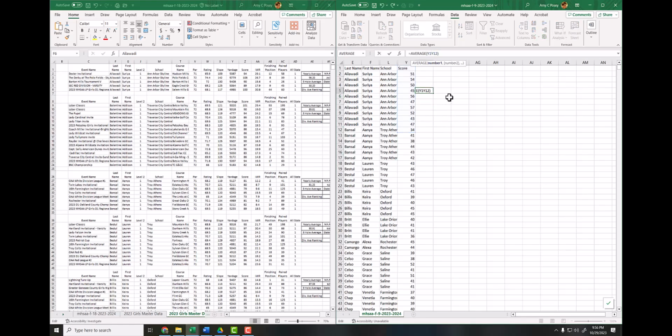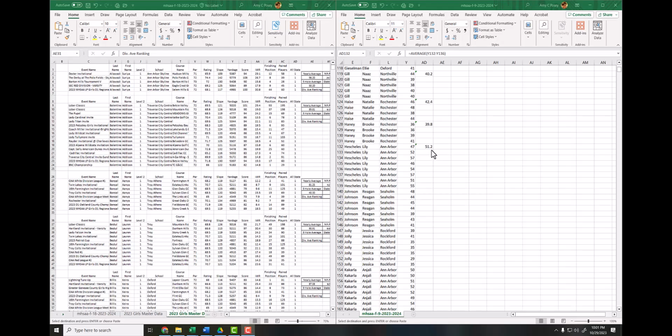40.8. I don't even want that. Alright, we almost had this. So basically, in order to get the average, I'm just copying an average and pasting it right at the top of each of the people. And then I'm going to have to come back when we are done.